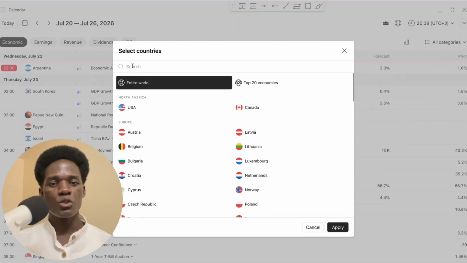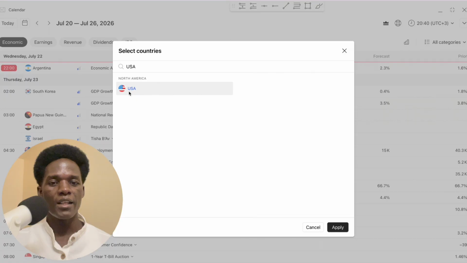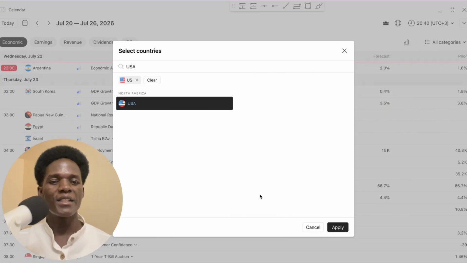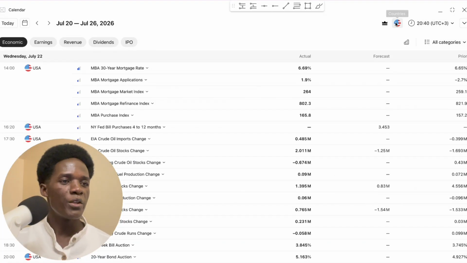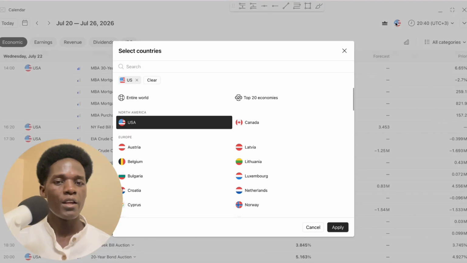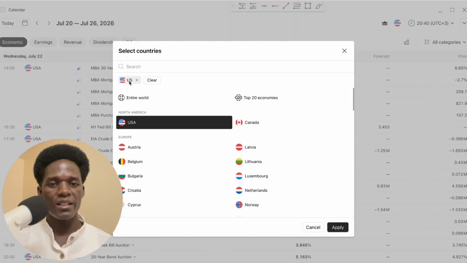So you have to choose by countries, not by currency. You choose by country. So here, you type a country. Since I trade Euro USD, I have to search for USA. You search for USA. It will appear here. Click on it. Click apply. So when you click here, countries, it is already indicated here.